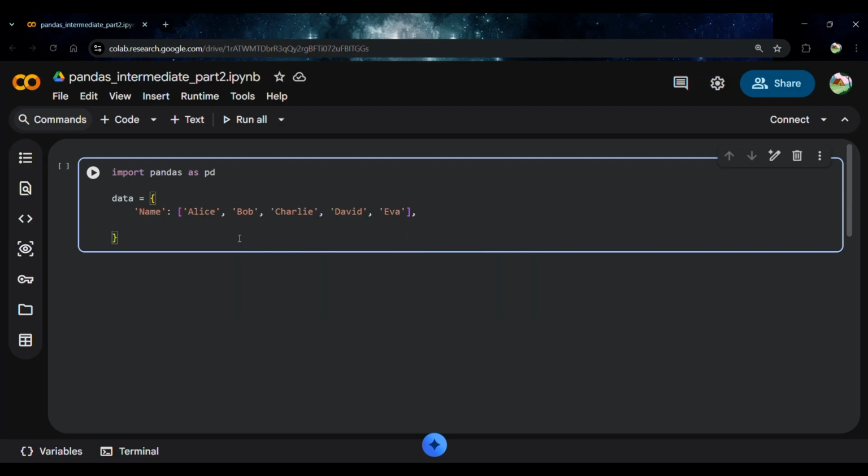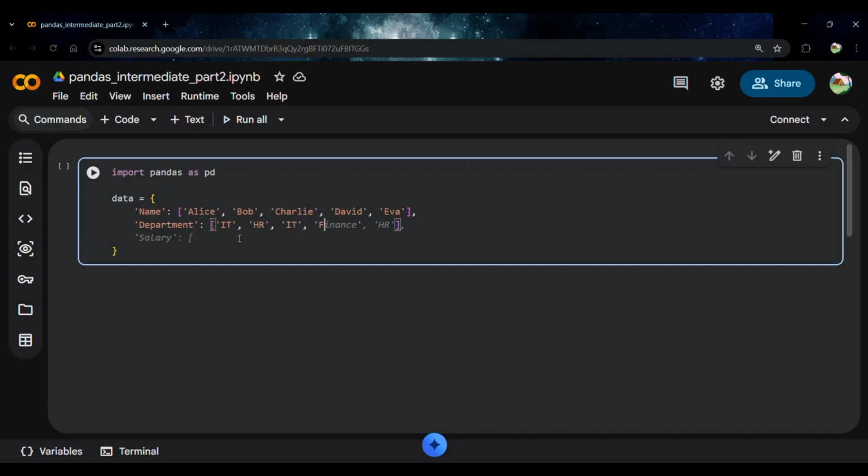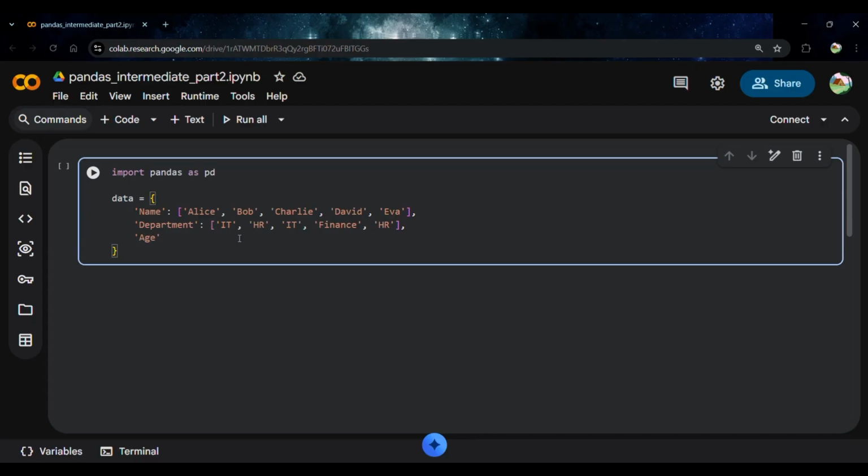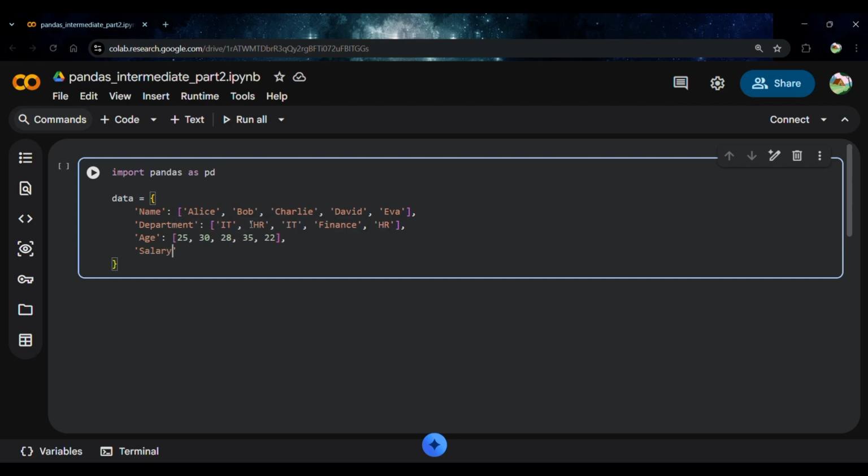Okay. Now we need to give their department. So everyone is working in a different department, including IT, HR, then IT, finance. And we can add another HR. Okay. So we added a name, department. So let's add an age. And salary.